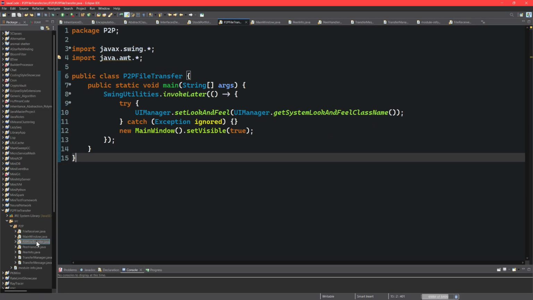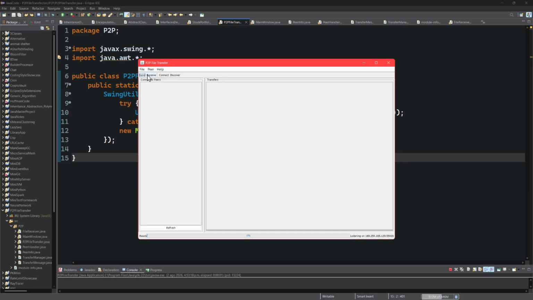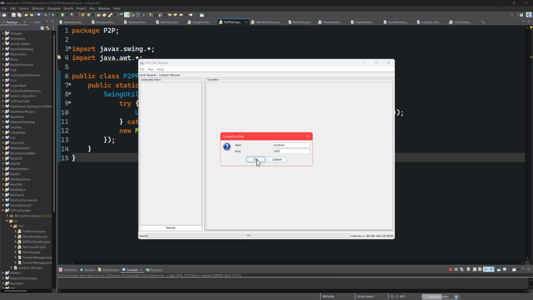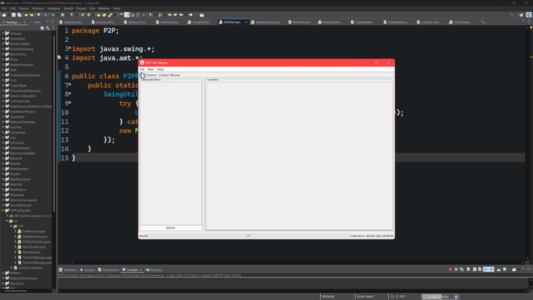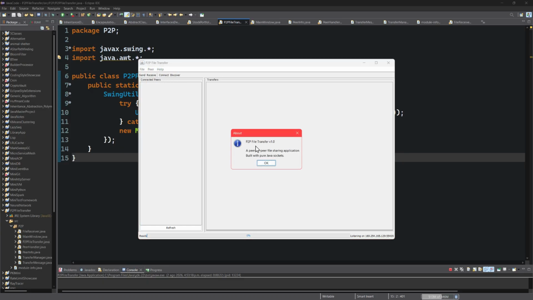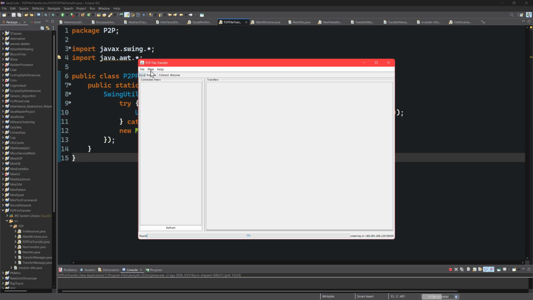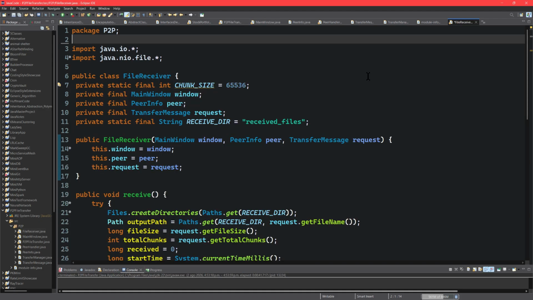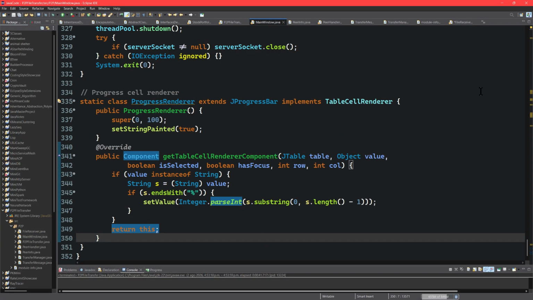When you close the window, the application calls shutdown. It sets a running flag to false, stops the transfer manager, shuts down the thread pool, closes the server socket, and exits. The window listener on the frame ensures this runs automatically. This prevents resource leaks and ensures all file streams are properly closed.